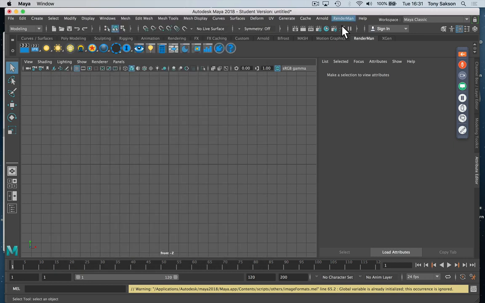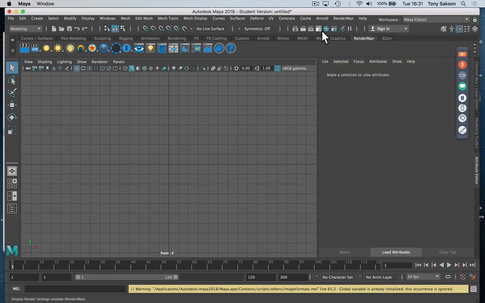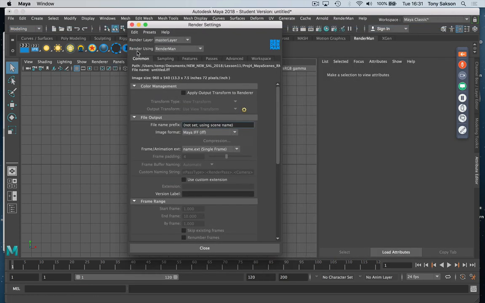RenderMan should pop up, and you can open your render settings. Render settings are the little, looks like a Hollywood clapper with a gear on it. Says Render Settings if you hover above it. And when you open it up, it should say Render using RenderMan.